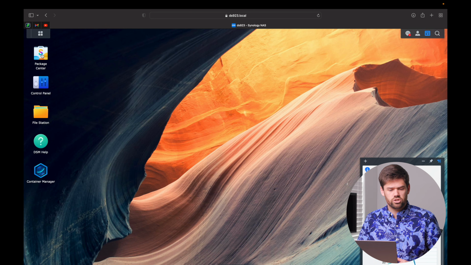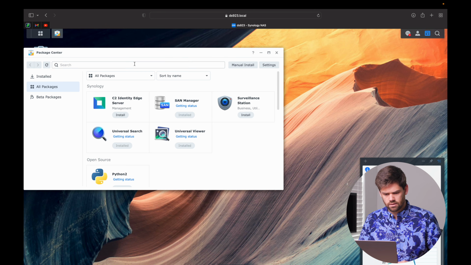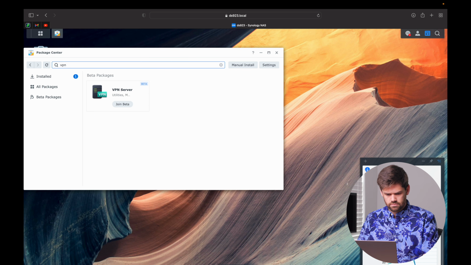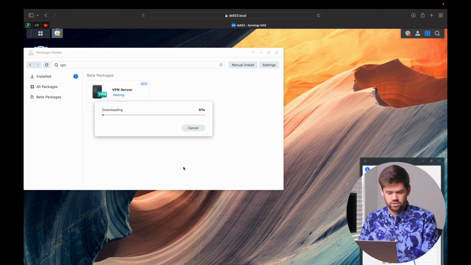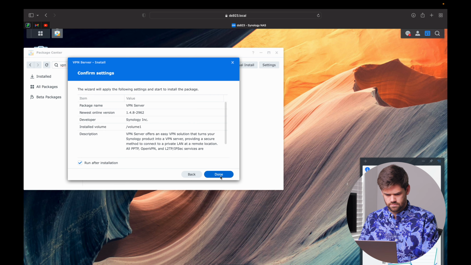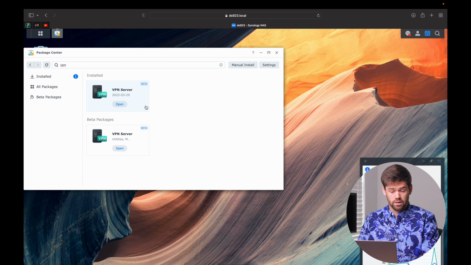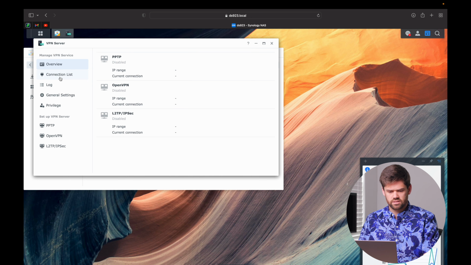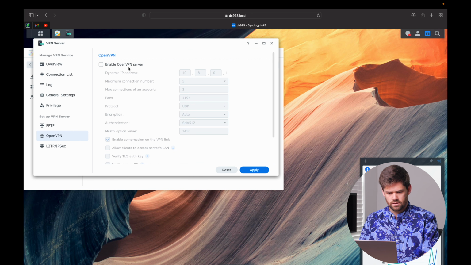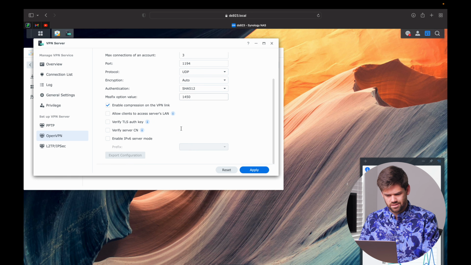So to install this, we just need to go to Package Center, search VPN, and download the VPN server. I'm blowing through this one because I've already done a tutorial on it, but we're going to hit open on it and we're going to select OpenVPN and enable the OpenVPN server. These are all pretty much good basics. I would not worry about them breaking encryption, but it is good to enable the TLS auth key and hit apply.